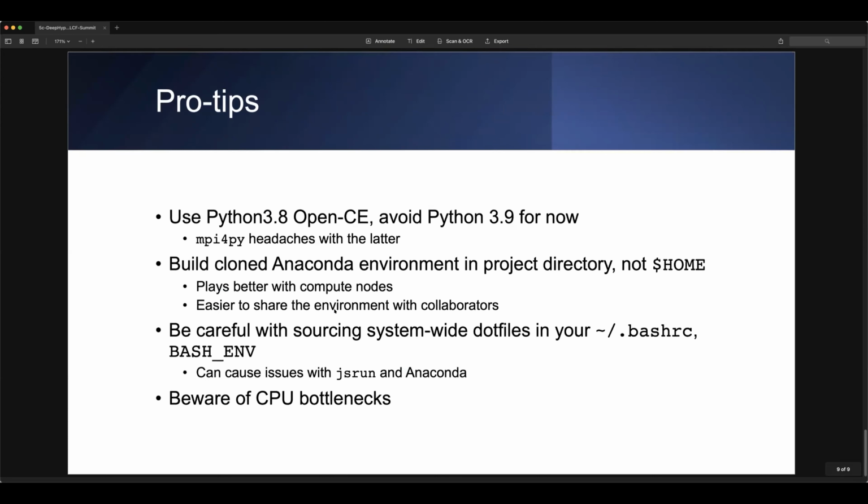So I think I'd conclude with just a few pro tips. As I told you, I suffered the last month because there's a lot of little quirks with the system, apart from just translating the various scheduler and launcher options. First is that I recommend that you build off of the Python 3.8 OpenCE environment and avoid the more bleeding edge 3.9, because MPI for Py doesn't build correctly with Spectrum MPI. I currently have an open ticket with the help desk there to hopefully figure that out, because of course DeepHyper supports both major distributions of Python.